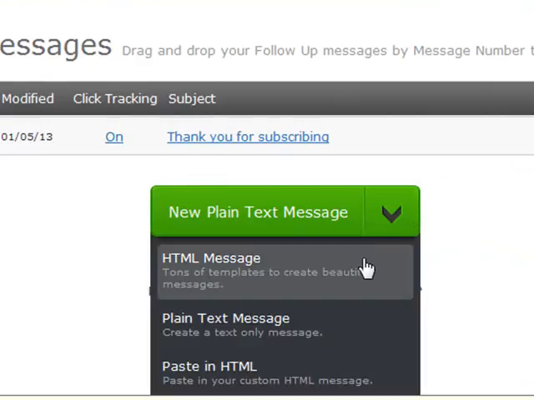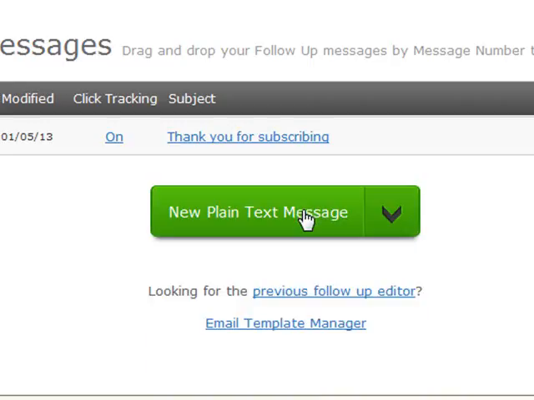Now the problem with the HTML message is that some email readers may not have this switched on, so the person may not see the message at all. So we know that plain text is always going to be read by all email readers. You know, it's like a notepad file. So I'd recommend to select plain text.